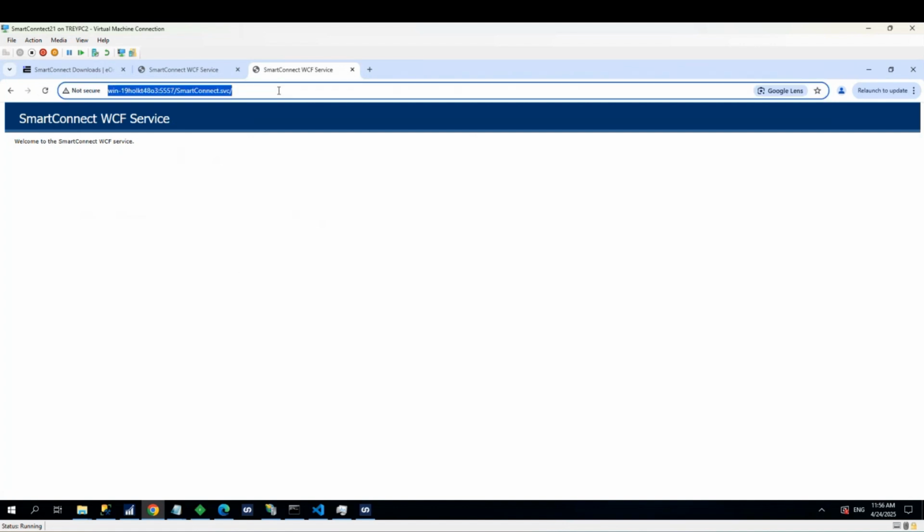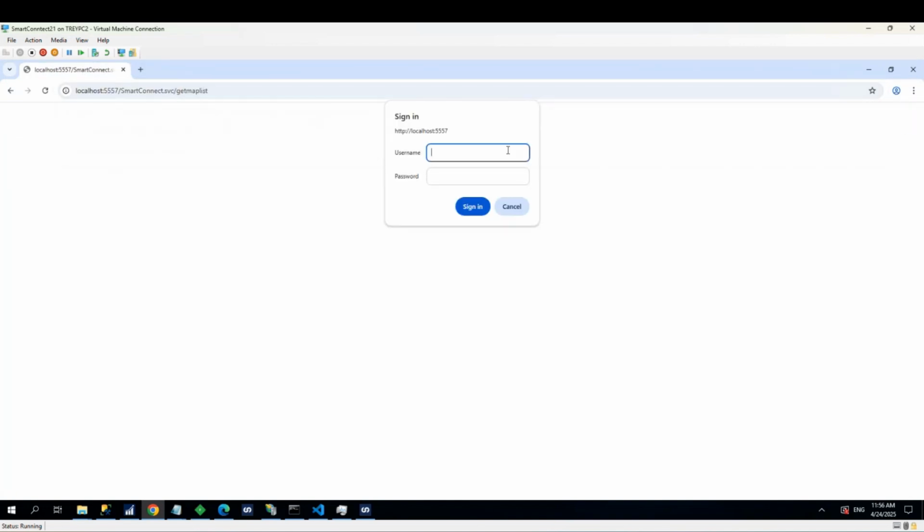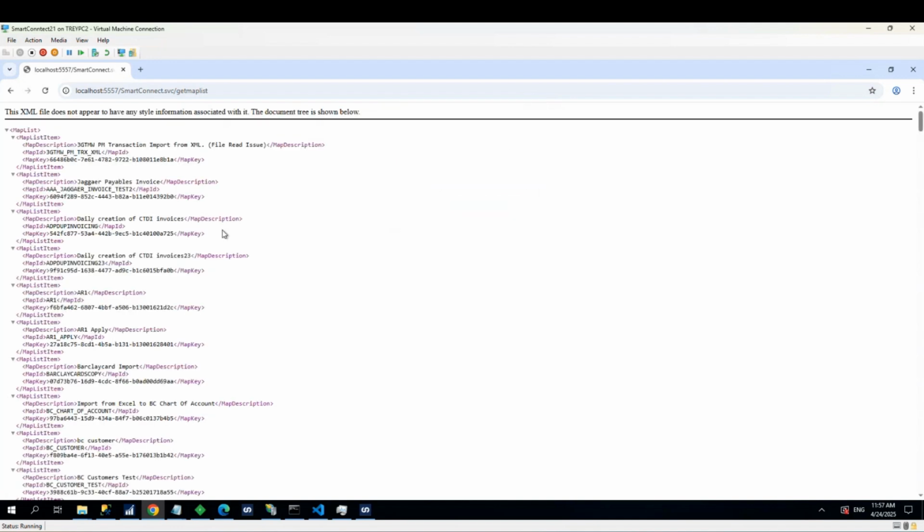Another good test to make sure everything is working is Get Map List. It'll ask me for my SmartConnect username and password, so you can enter that in here. And you can see it pulls up all the maps that you have in your SmartConnect instance. If you don't get this page, it means something is still set up incorrectly.